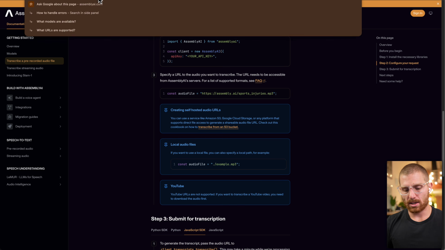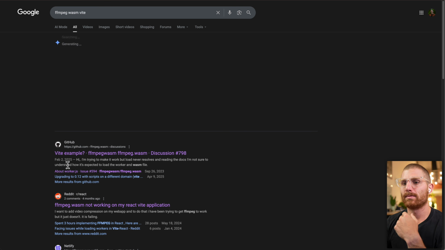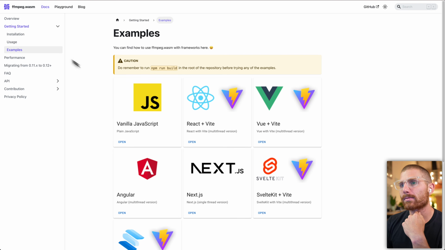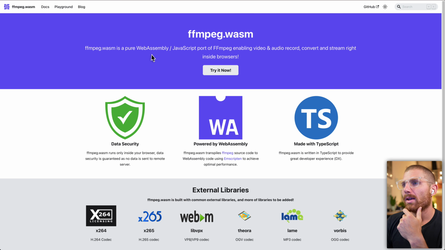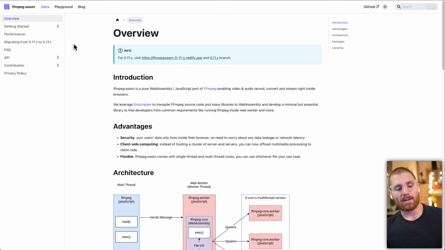Now, if we look at FFmpeg WASM, as I mentioned, FFmpeg WASM enables video and audio record, convert, and stream right inside browsers. This is cool. Now you might be saying, Matt, how did you know about this? I knew about this just by being inquisitive and poking around and doing research. You could use AI to do research, but that's part of building. As you build, you learn about different frameworks and different things to try.